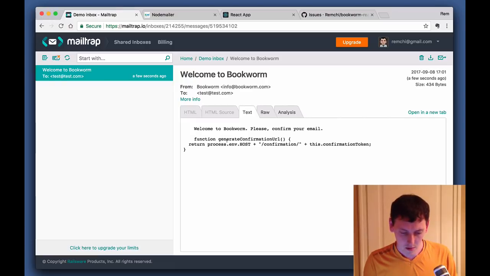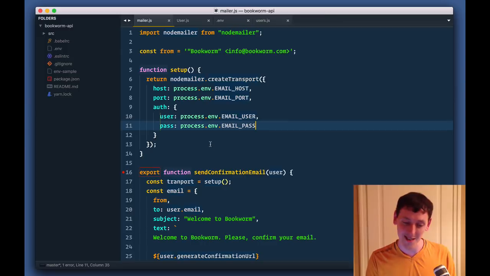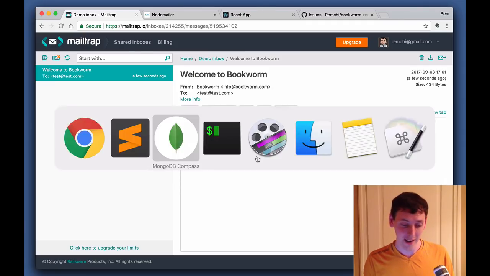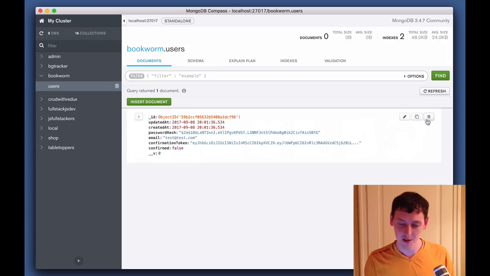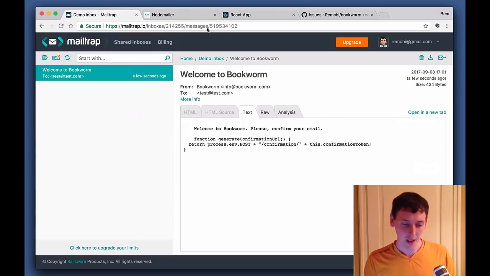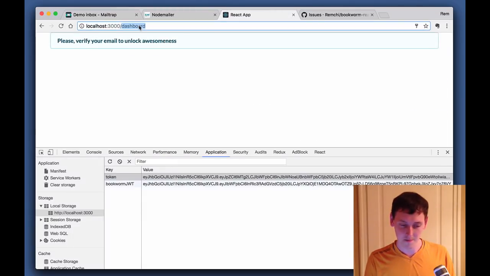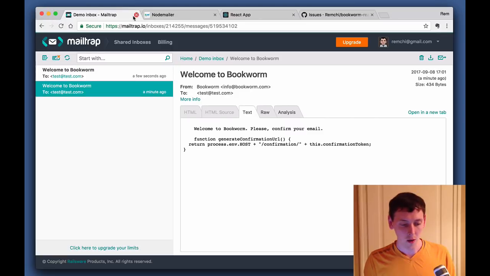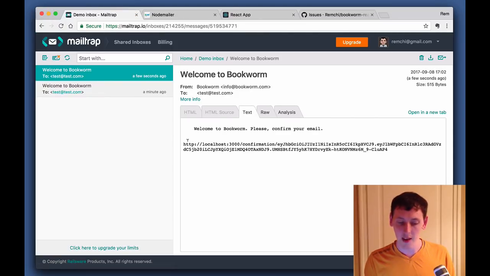Oh yeah, that's a silly bug. So here, what I did, I forgot braces here to invoke the function. So let's try it again. I'm gonna delete this user from here, and I'm gonna sign up again. And here we have our link to the confirmation page. Great. So now we need to implement it.